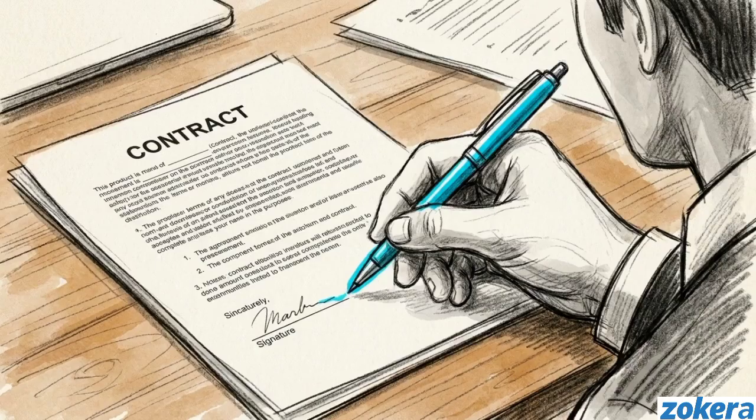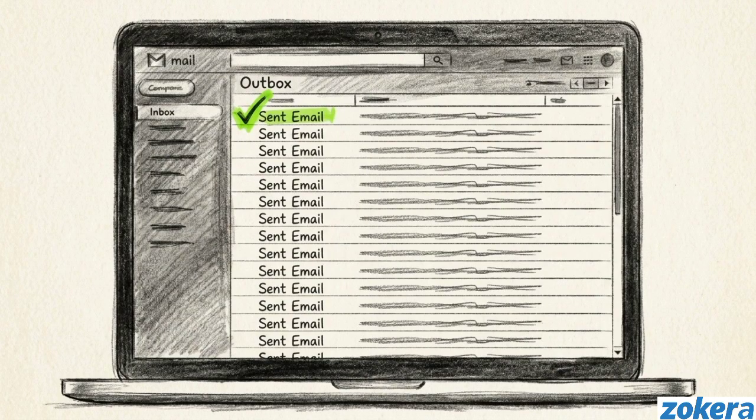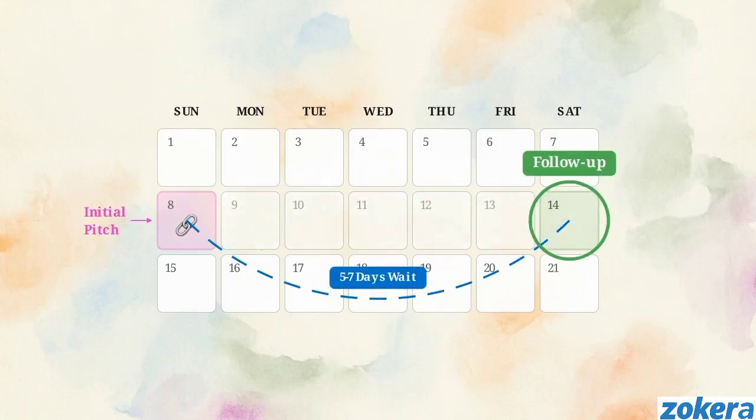As you start negotiating, it helps to understand realistic starting rates. A beginner working with Indian brands typically earns between 1,500 and 5,000 rupees for every delivered video. Expect rejection early on. Most creators secure their first client after sending 10 to 15 pitches, and usually only after sending a follow-up message 5 to 7 days later.